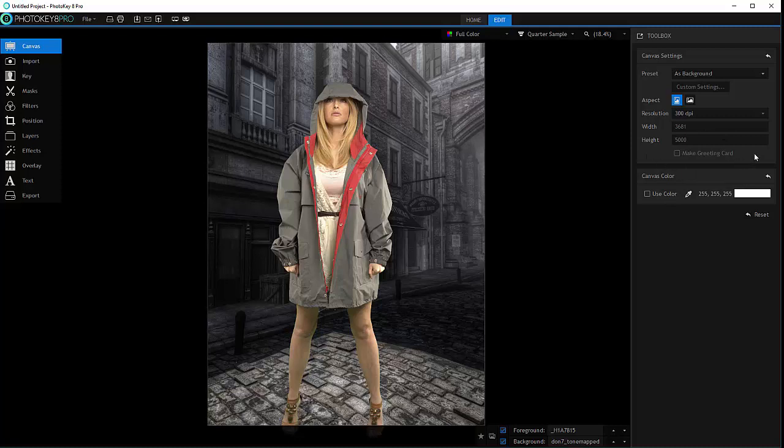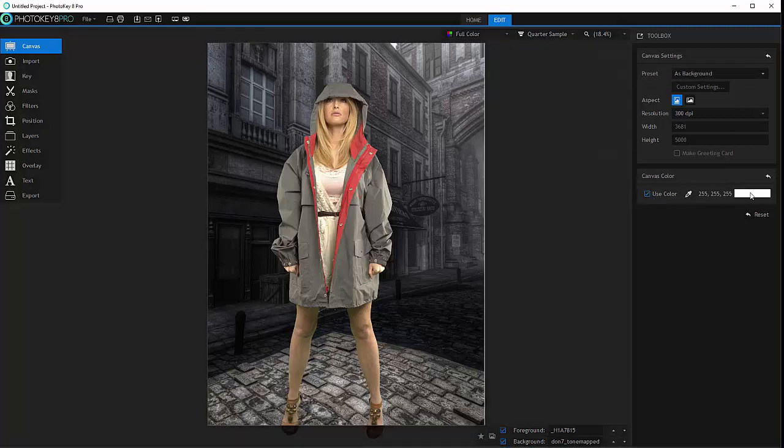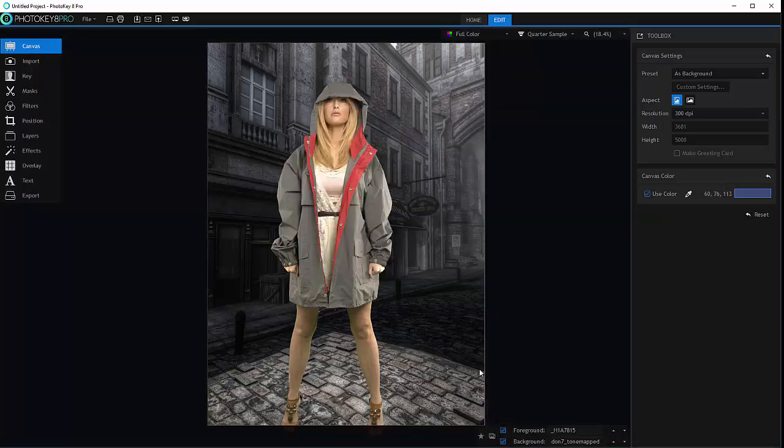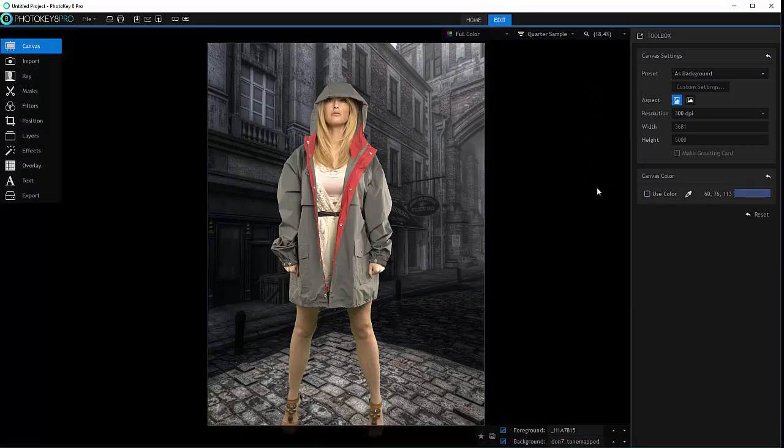You also have options to make a greeting card as a sizing. If you prefer not to have any background and just use colors, you can always just select use the color, and you'll notice right here we have it on the background, and by clicking on the color you have your normal picker. So right here are the colors, or you can use the default.